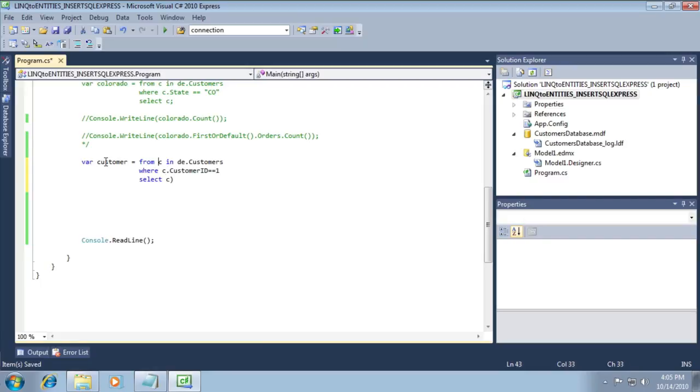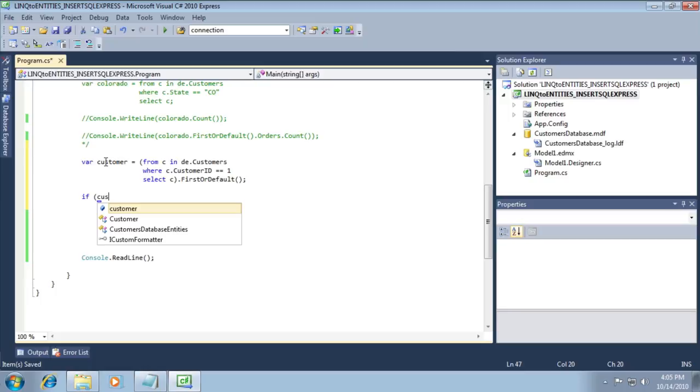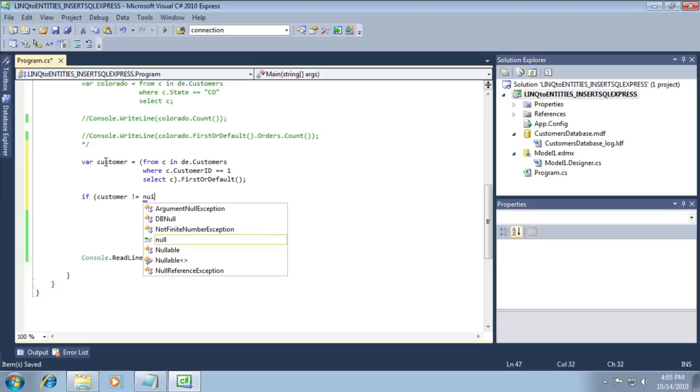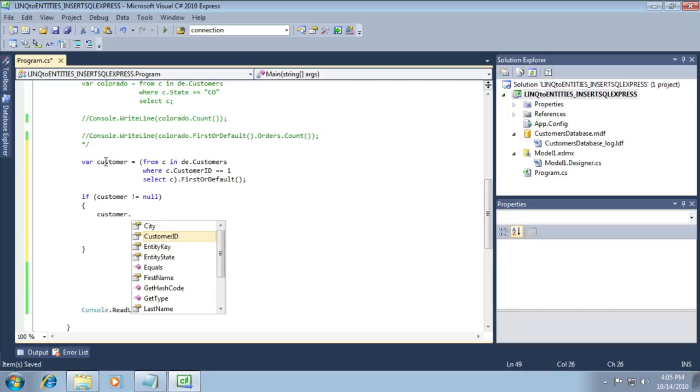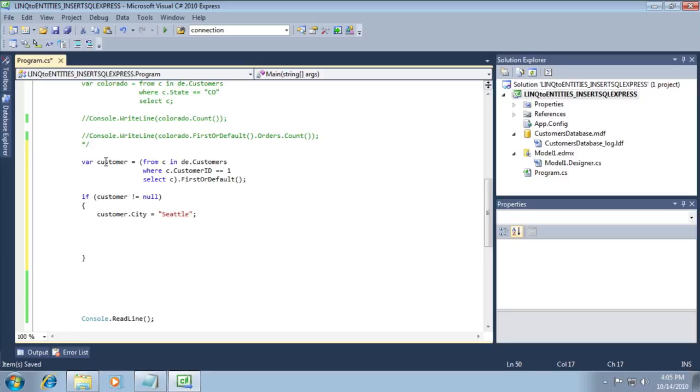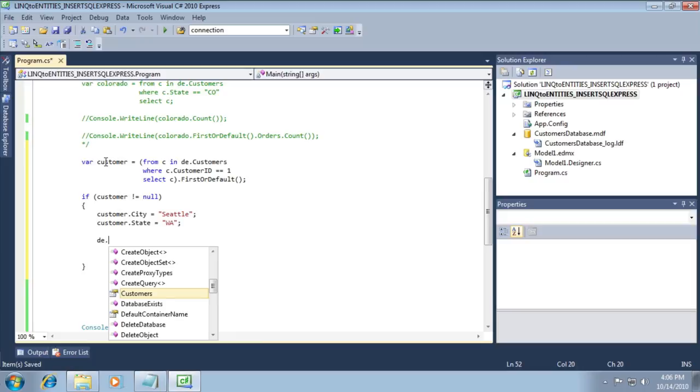And I'll go ahead and wrap this with a FirstOrDefault. And just so we get in the practice of doing this, I'm going to check if customer is not null, then we can do some stuff. So customer.City, we'll set that to Seattle. This customer moved. That's the scenario here. And the state is Washington. And then we'll call SaveChanges.